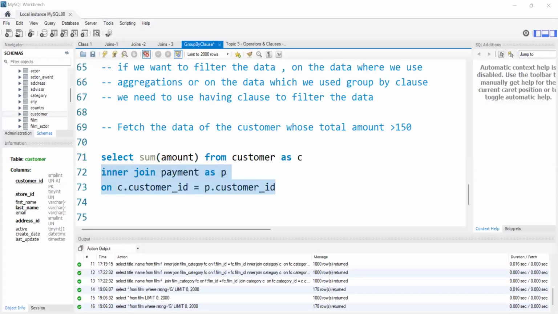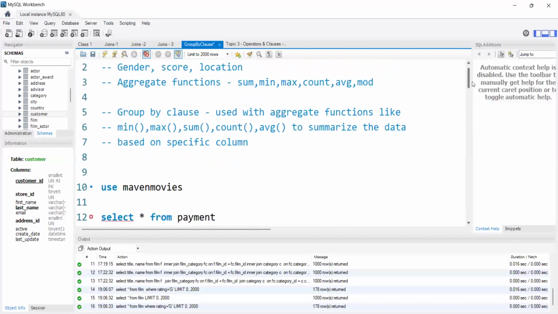Now I'm saying I want to fetch the customer whose total amount is greater than 150. From this question, we need to understand that I need to know the customer-wise total amount. To get that, I will use the group by clause, because in the definition of the group by clause, we saw that based on any specific column, we use aggregate functions to get the summarized values.